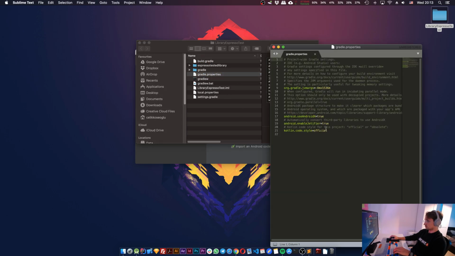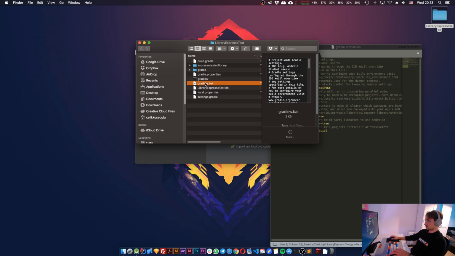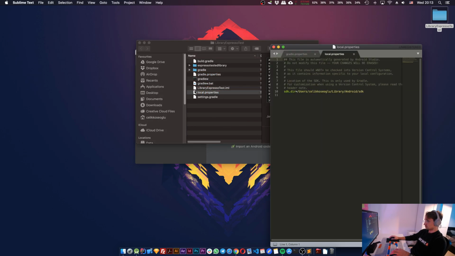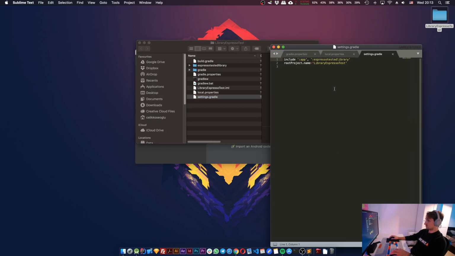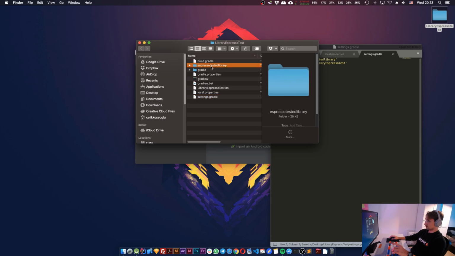What about this one? Oh yeah, let's just change this to always give it more memory. Then the new one, local properties. Yeah, I'm not going to modify that. Settings, yes, we are going to modify this, because if you're working with a multi-module project, then you want to remove the module that you just removed. So you're going to remove this one and save the settings Gradle file.